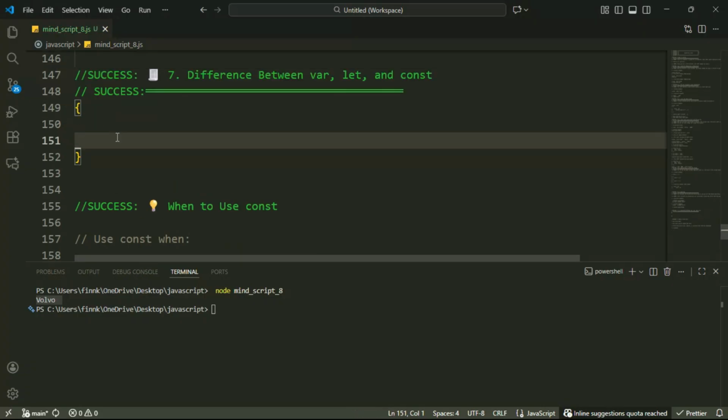Then let me talk about redeclaring. With the var keyword you can redeclare, but with the let keyword you cannot redeclare, and with const you cannot redeclare either. You can also reassign new values to a var variable. With the let keyword you can reassign a new value, that is fine, but with const you cannot do that.